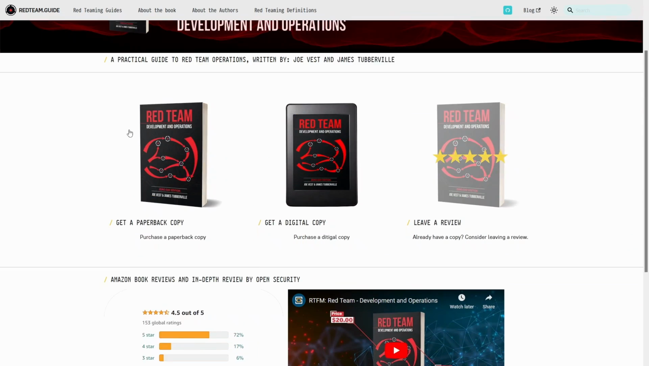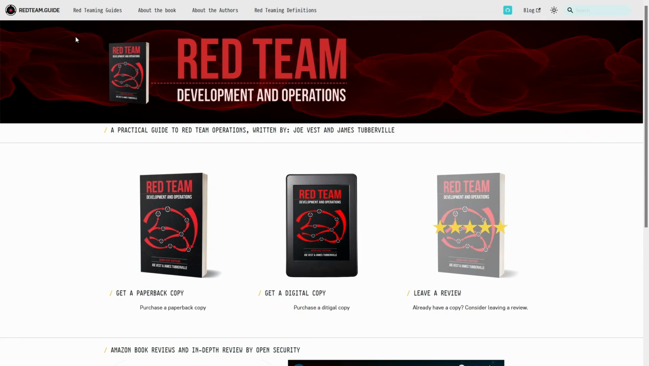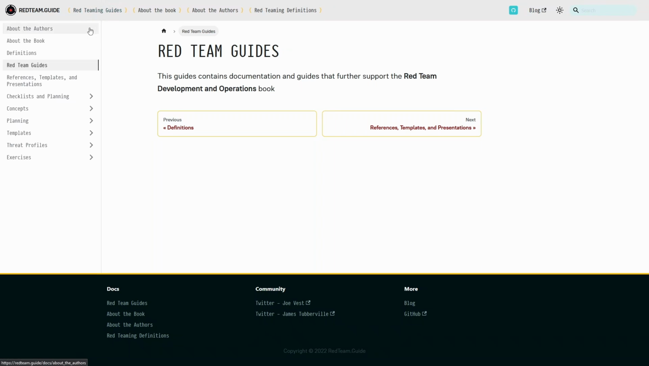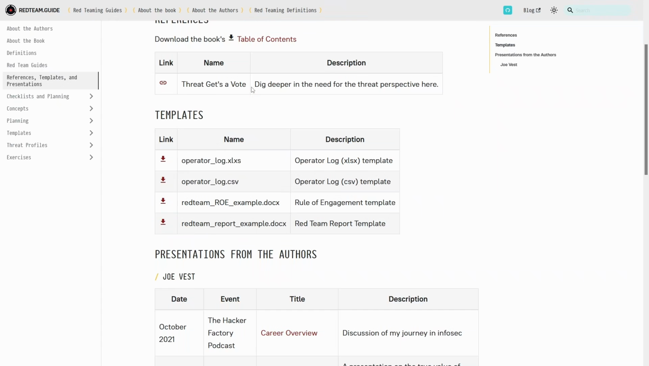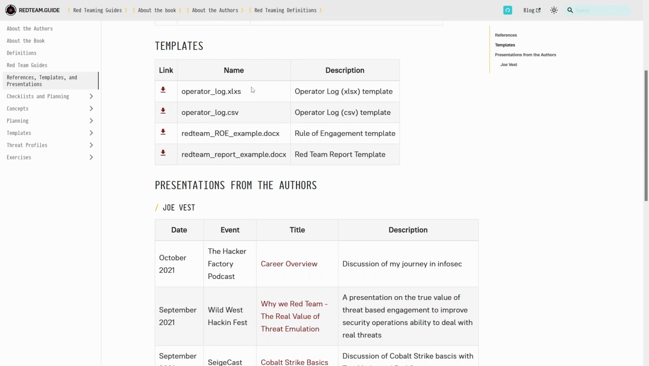So this book has this complimentary website, which is free. You don't need to buy the book to access this, but it essentially has guides that you can refer to. And a couple of them are, for example, if you take a look at the references, templates and presentations, you're going to have your templates here.